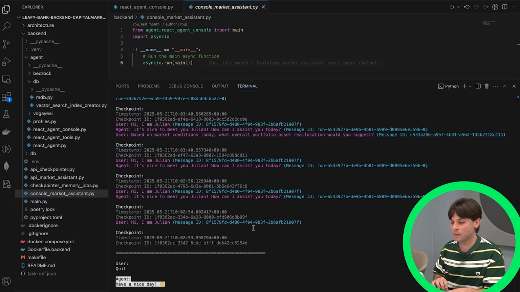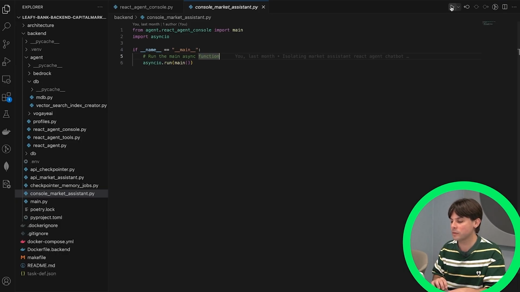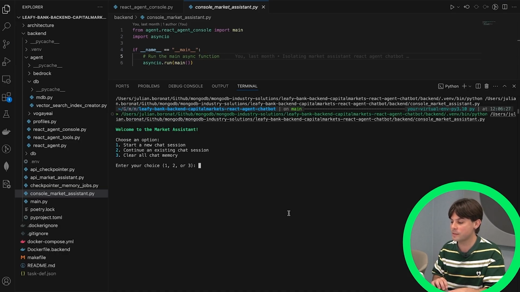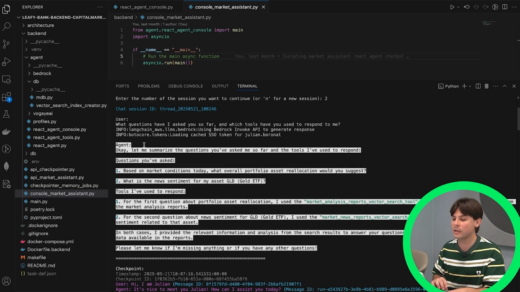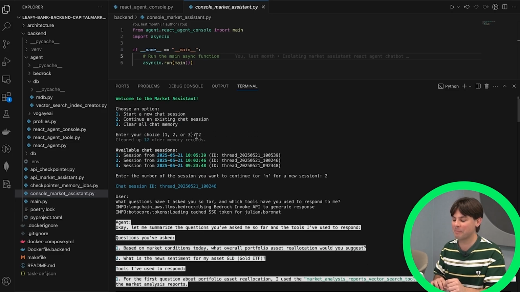Last but not least, let's run the agent again in the terminal to explore other menu options. This allows the user to continue an existing session or clear all chat memory. For example, I'll select option 2. Then choose one of the available memory threads. Now I ask, "What questions have I asked you so far and which tools have you used to respond to me?" You'll notice the agent is able to provide a summary because it's aware of previous interactions stored in that memory thread. Mind-blowing, isn't it?